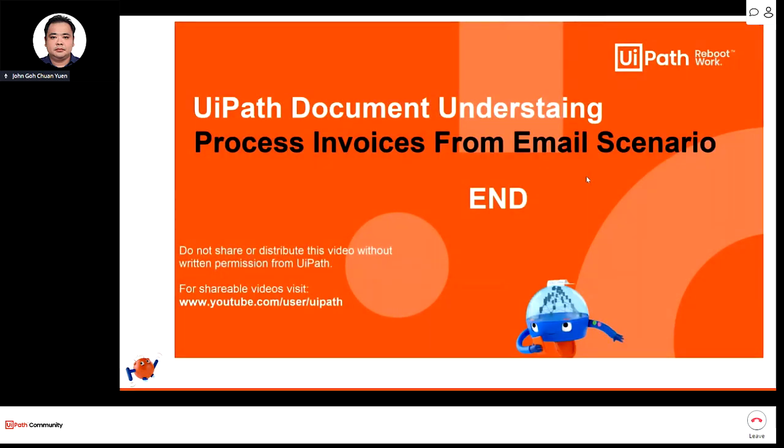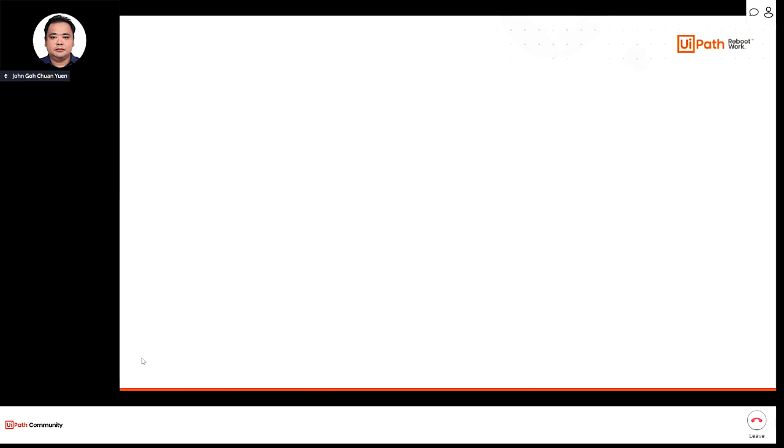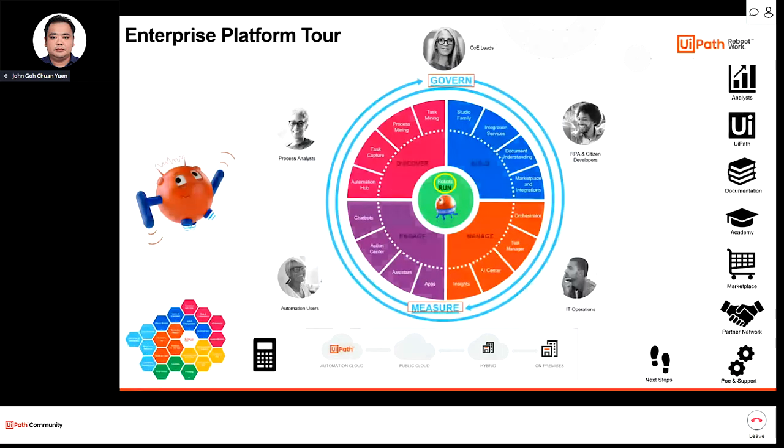So this is how document understanding works. If you have any question, feel free to put it into the chat. Go back to this one. Okay, any question? If not, then later I will try to cover two more, the apps and action center, to give you an overview of what the app can do and what the action center can do.